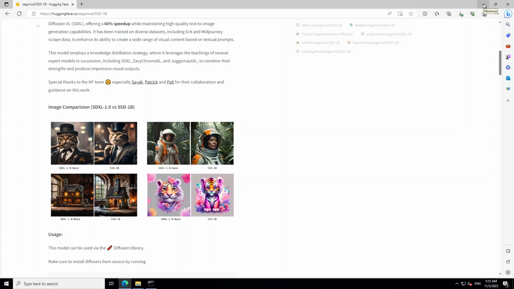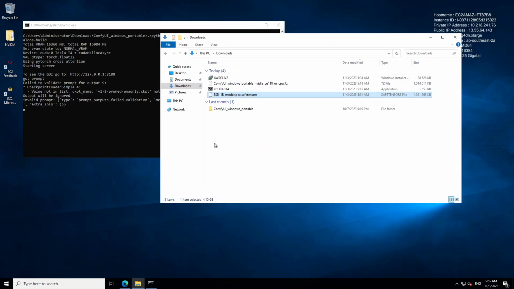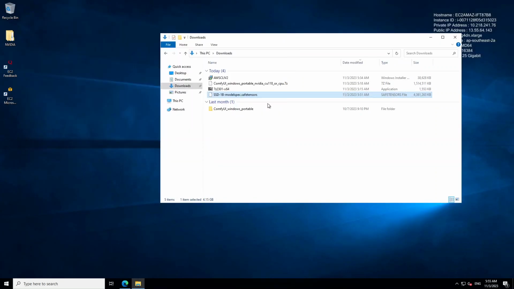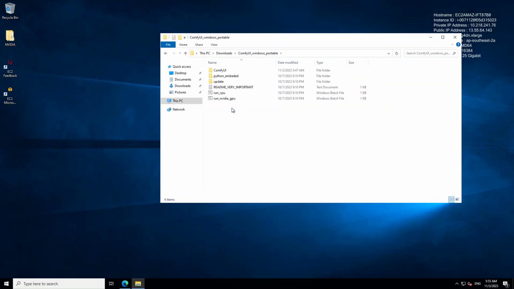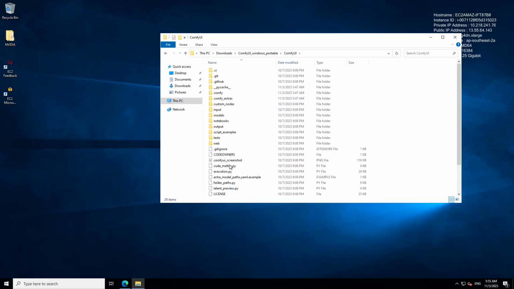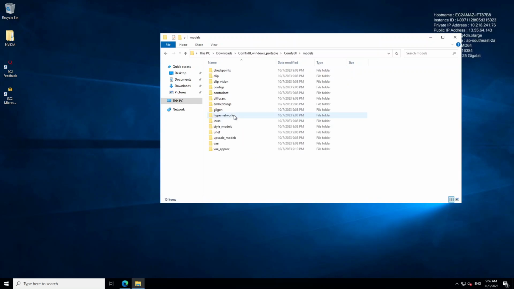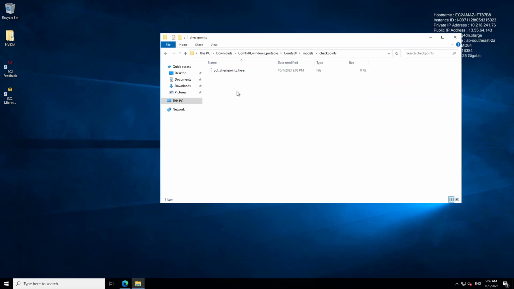So let's get started. I already have downloaded and installed it, so let me go to that page. Okay, let me do it again. I'll just close this window. Now this is where I have downloaded it. So go to ComfyUI Windows, then ComfyUI. This is where we need to put our model. If you check, there should be a folder called models and checkpoints. This is where we need to put the model which we want to run in ComfyUI.